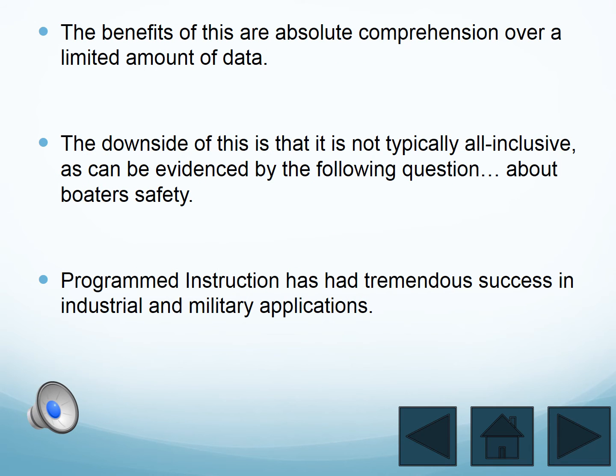So the benefits of this are absolute comprehension over a limited amount of data. The downside of this is that it is not typically all-inclusive, as can be evidenced by the question that we just covered about boater safety. Programmed instruction has tremendous success in both industrial and military applications.